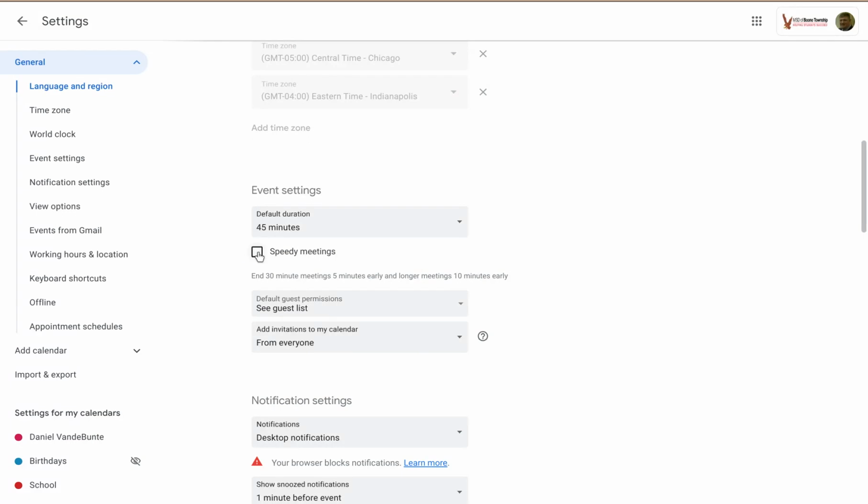You can click on Speedy Meetings, which is just a way to schedule early dismissal from meetings. So if you click on Speedy Meetings, it's going to try to get you to end 5 minutes early for half-hour meetings. And if it's longer than a half an hour, 10 minutes early.